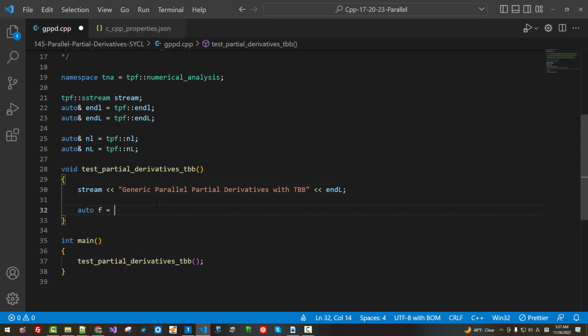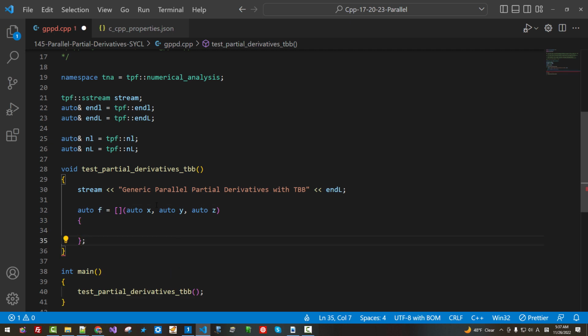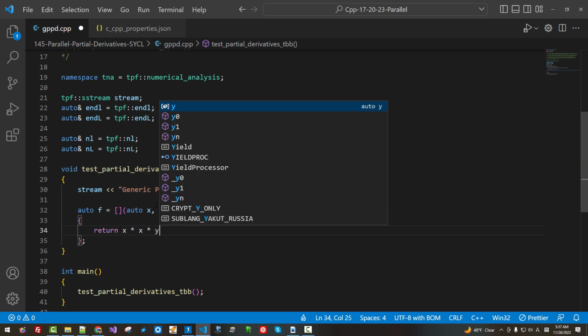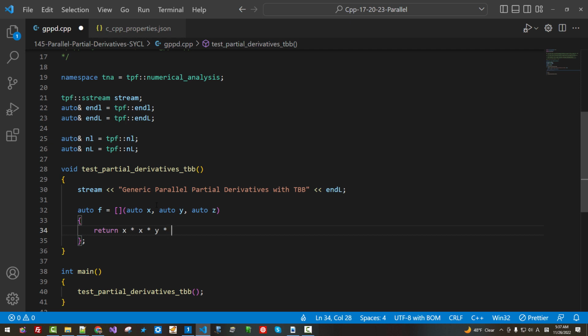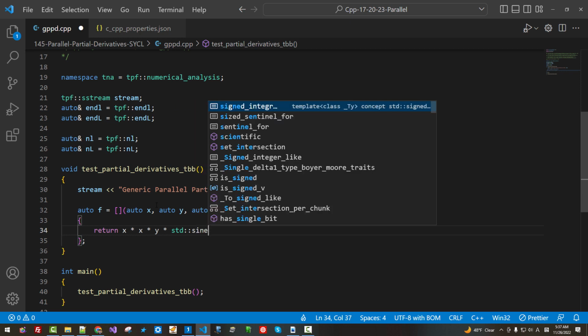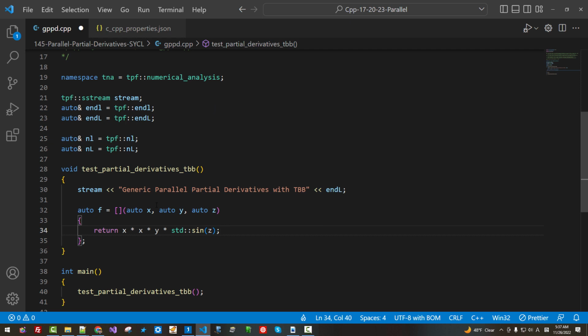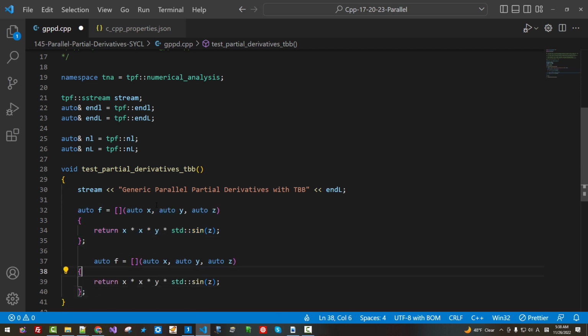For auto, we define an arbitrary function of x, y, z, semicolon, return x times y times std::sin z. So we defined one lambda function. Copy, paste. Now this is fx.